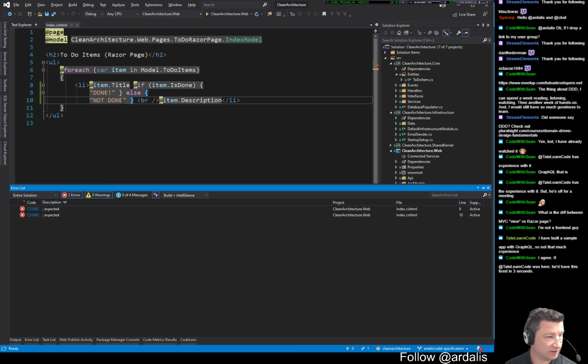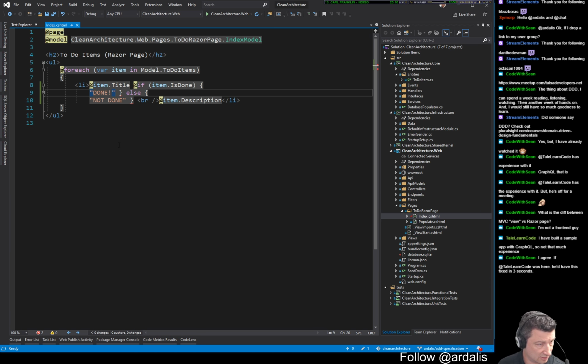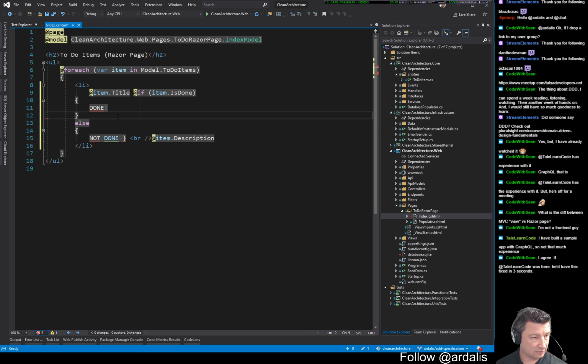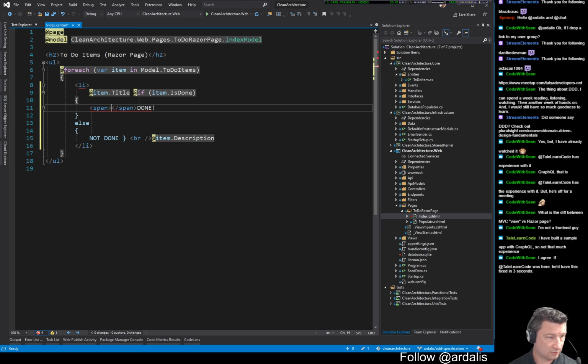Okay. Why do I need a semicolon on that? Oh, because I put it in quotes? I want this to be actual HTML. Alright, so do I have to put it on its own line? That works. There's a way to tell Razor that this is meant to be HTML. I can't remember what it is. But telling it it's a span will do the job.